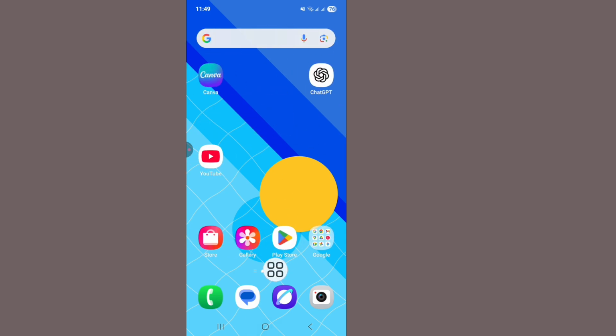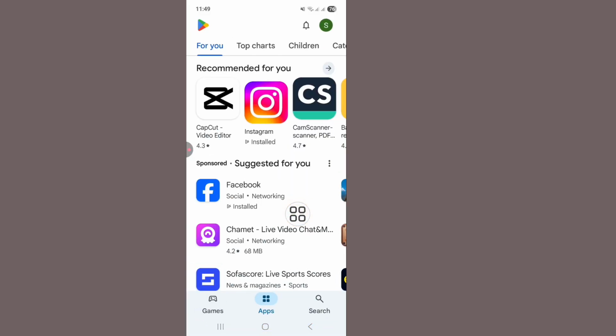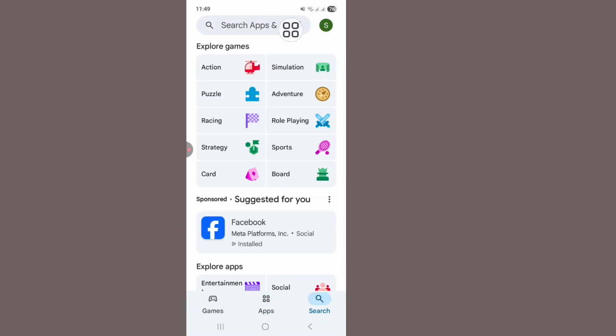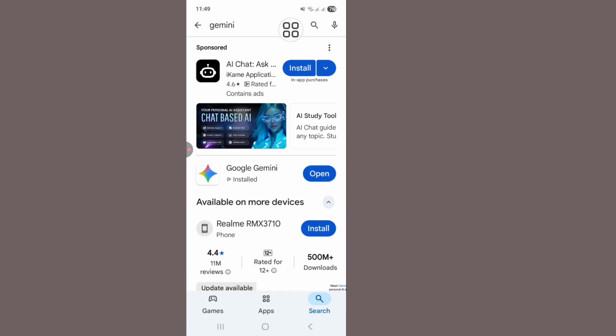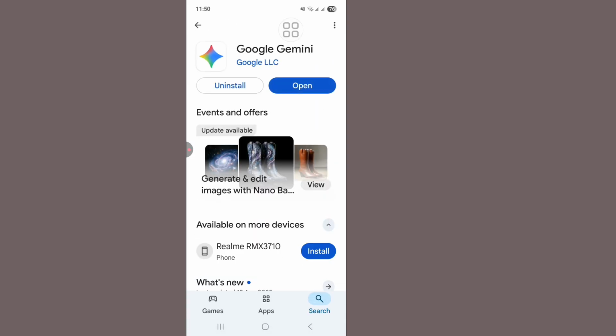First, open your Google Play Store app and now search here for the Gemini app and click on the Gemini app. Now check the Google Gemini app. My Google Gemini app is already updated.